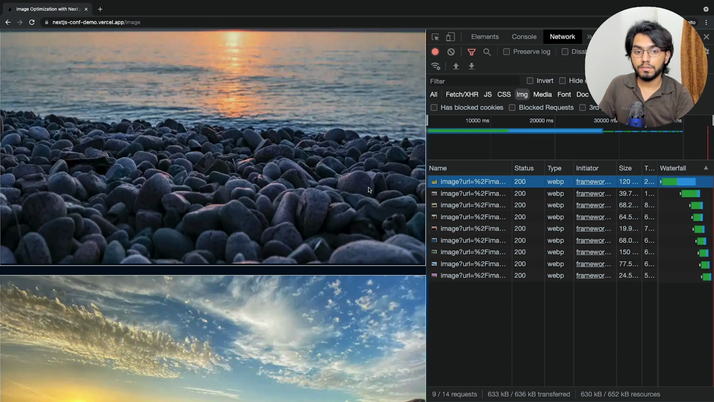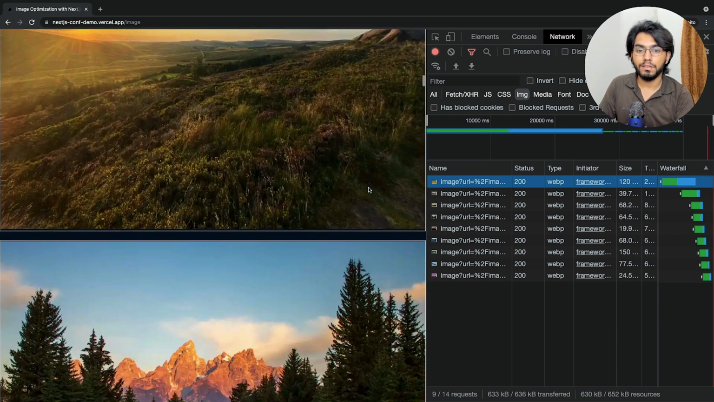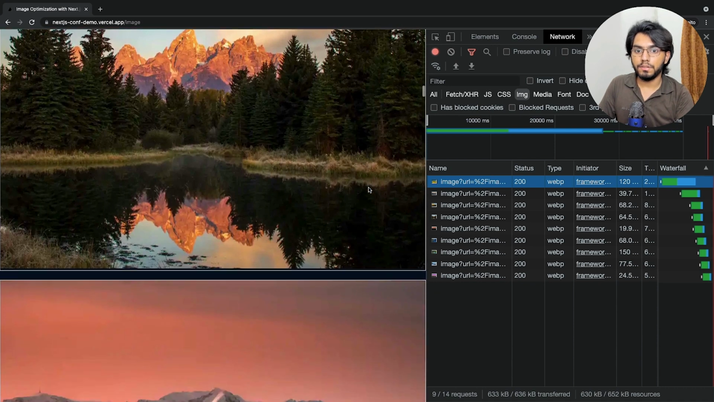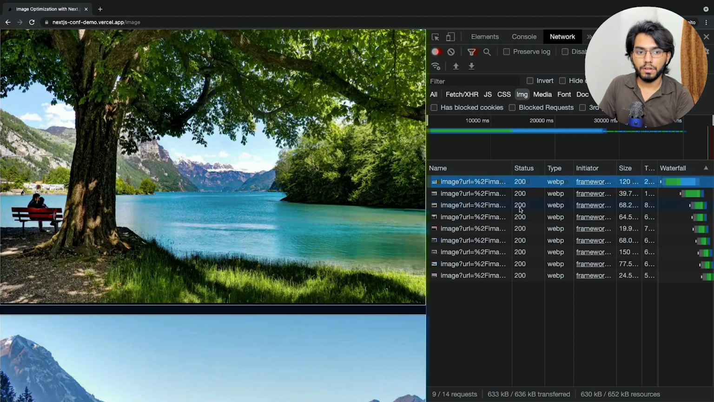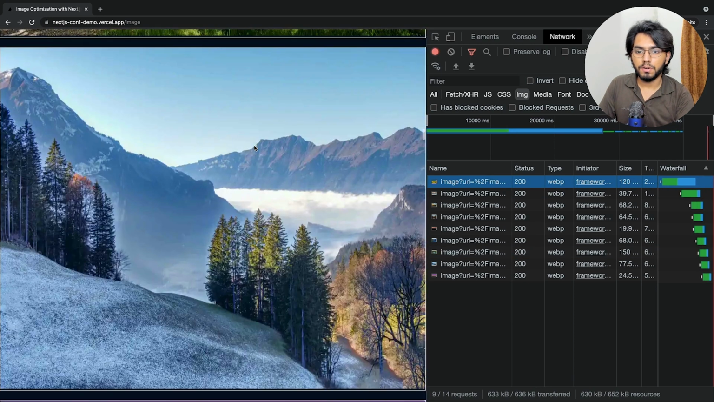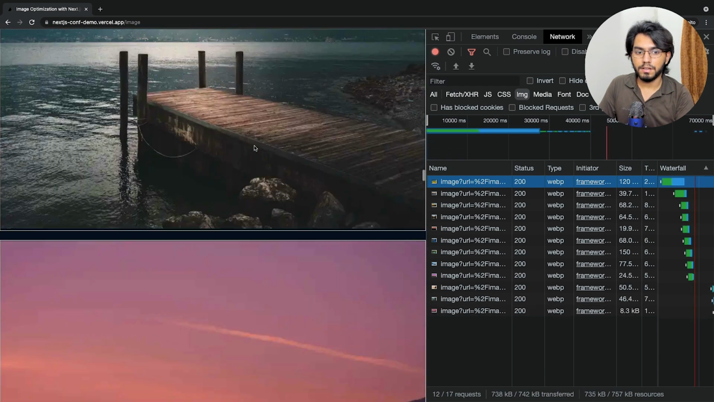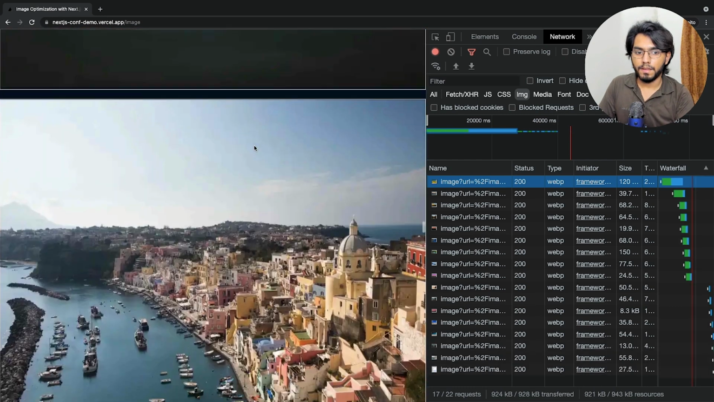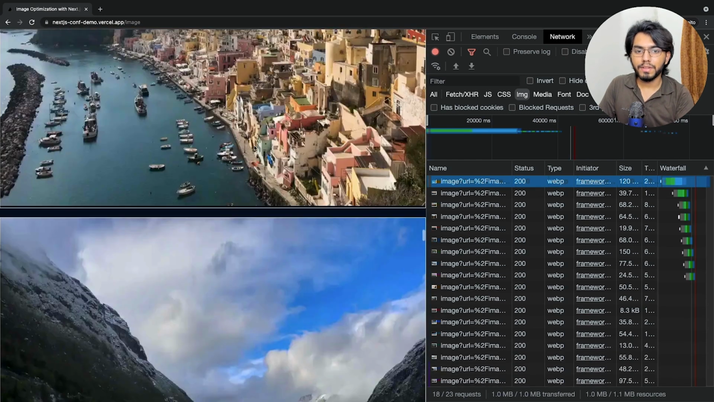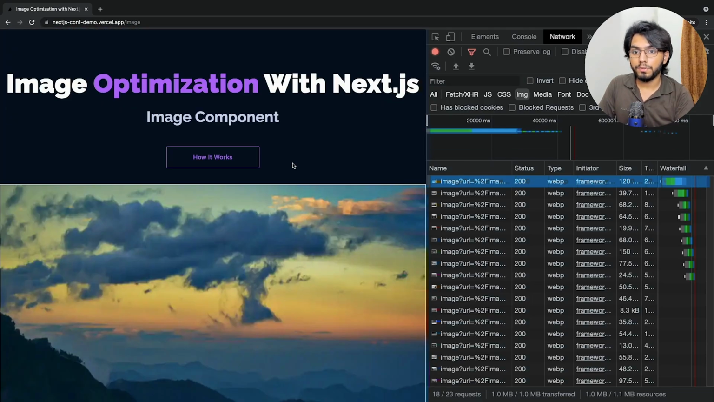The client has not requested all the images at once from the server. In fact, as soon as the image is about to appear in the viewport, the client is requesting that image. You can see all of these are at 200 status, and if I go down, there are more images that are being requested from the server. So this is actually what lazy loading is, and it greatly affects the performance of your web application.